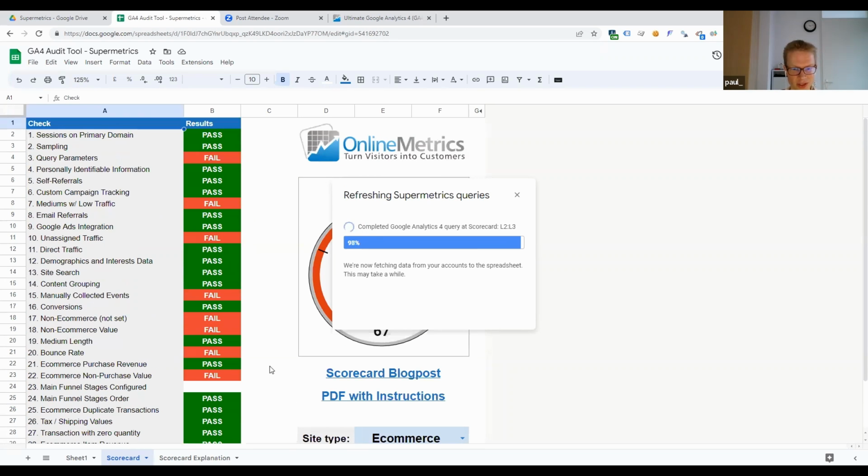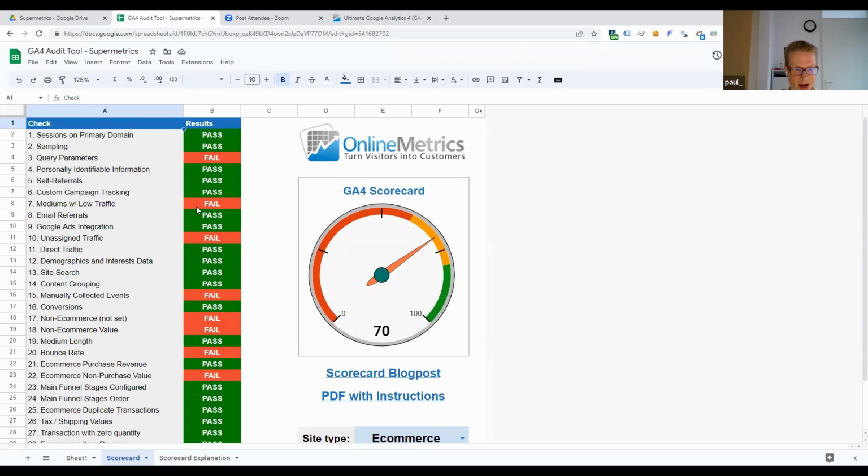So by default, site type e-commerce is selected. In case you're running a non-e-commerce site, you can switch. So you can already see it took about 1 to 2 minutes to do the refresh. It's closing the window and all the evaluated checks are here.